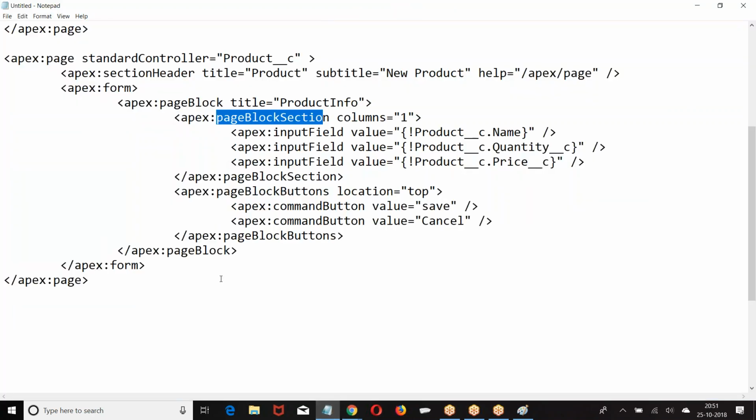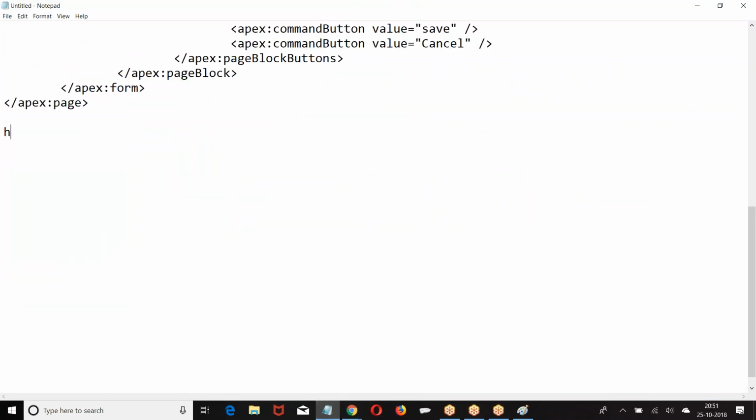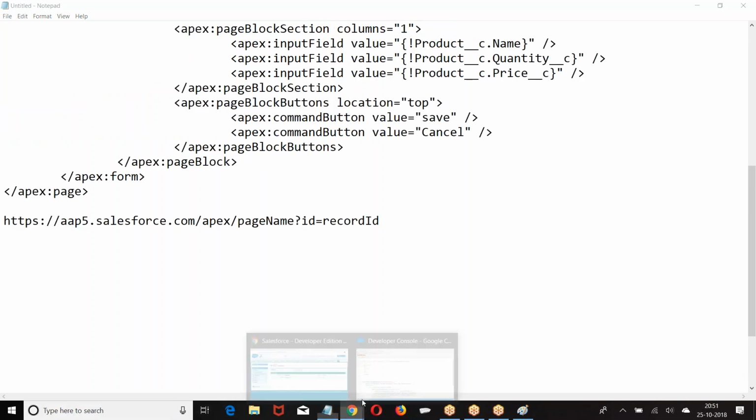Look at the format. Page name, question mark, ID equal to record. So it will refer to the data from that particular record and display. I hope you are good with this. Clear for everyone? Any queries? Any queries, boss? I hope everyone has followed this.